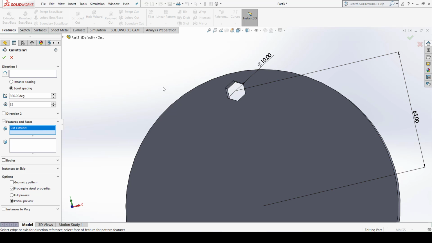Or what you can do, you just right click and clear selection, go to selection of feature faces, click here. This is your floating FeatureManager design tree. Just click this arrow and select the cut extrude part. So what happens, the entire element is selected. Okay, so this is cut extrude.